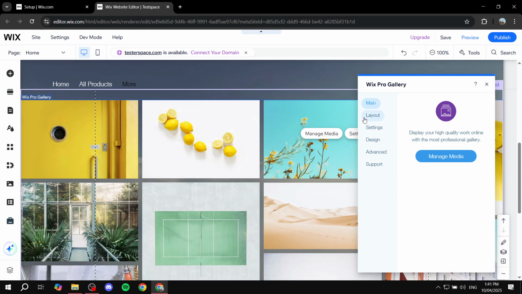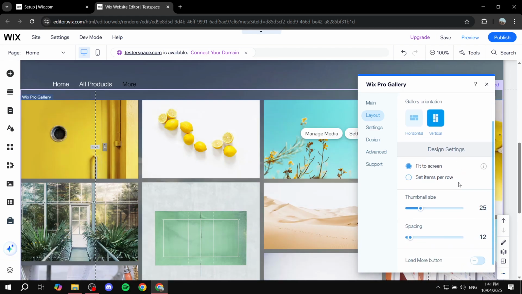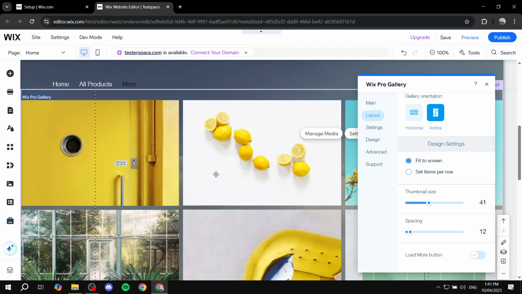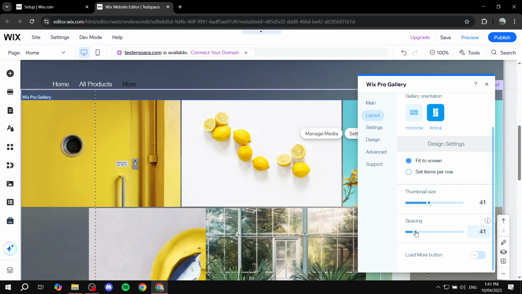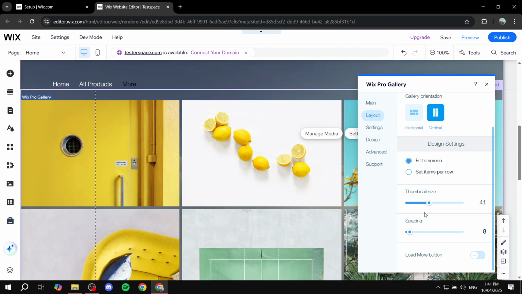Okay, so once you do this, you can just go back to settings now, and again just play around with the different layout settings. So again, just click on layout, customize layout, and you should be able to just increase the thumbnail size. Now it looks more suitable, and also you can feel free to change the spacing between them, decrease or increase it. It's completely up to you.